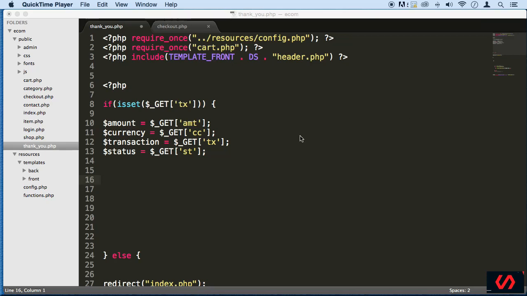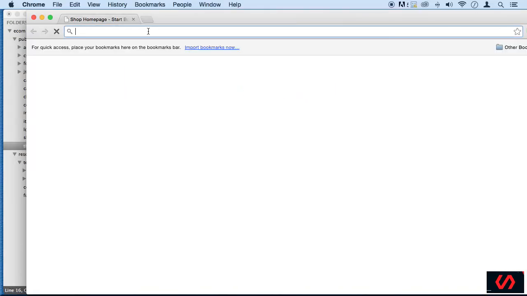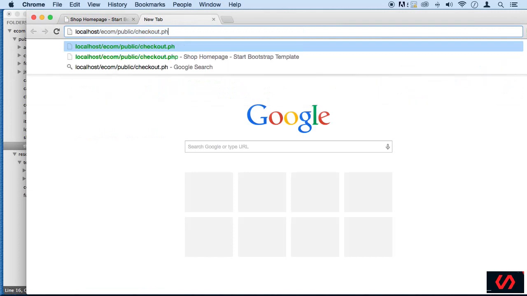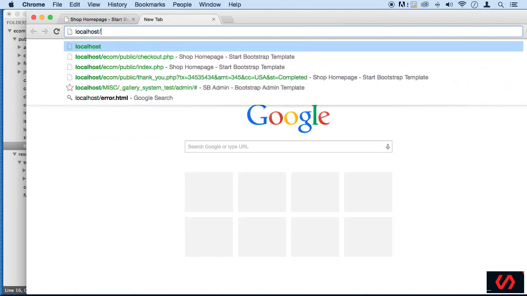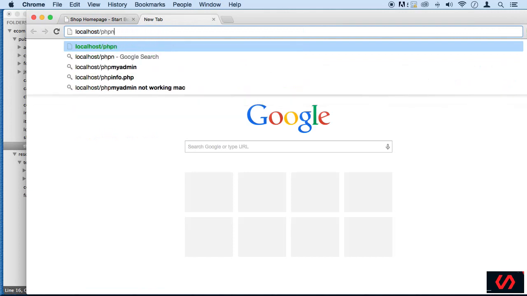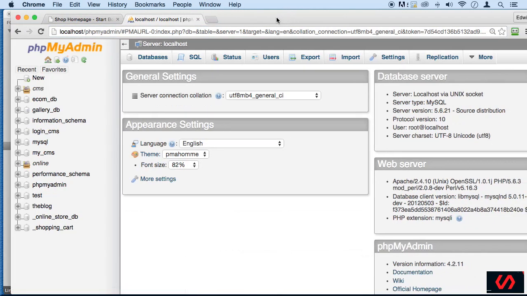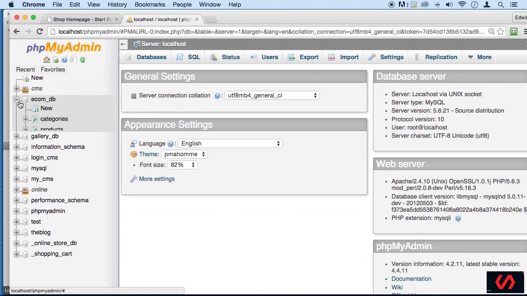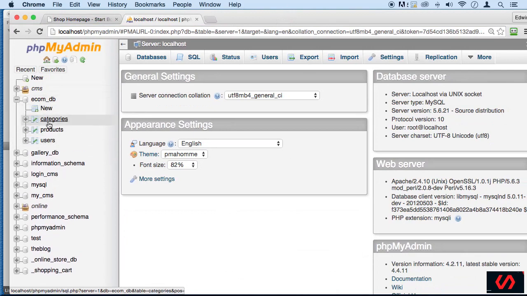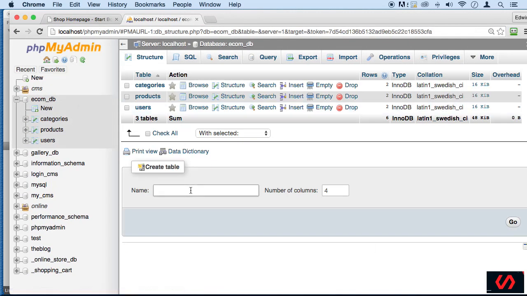In the last lecture, I told you that in this lecture we were going to be putting some information inside our database. Well, for that, we need to actually go and create a table inside our database, in phpMyAdmin. So let's go ahead and do that. Let's go to ecom. We've got a users and products table. We need a new table called orders.